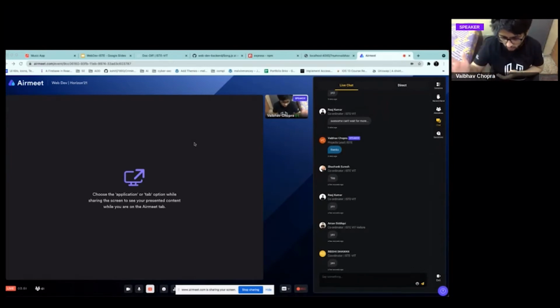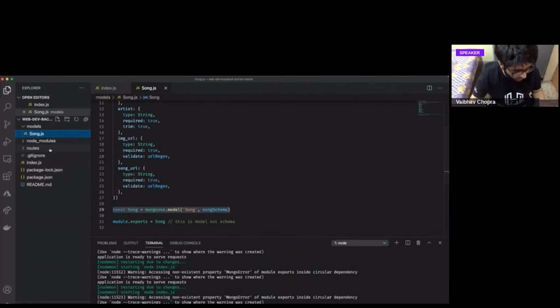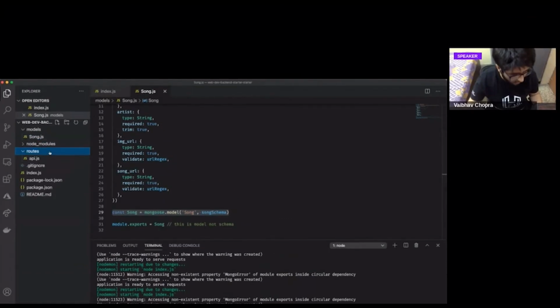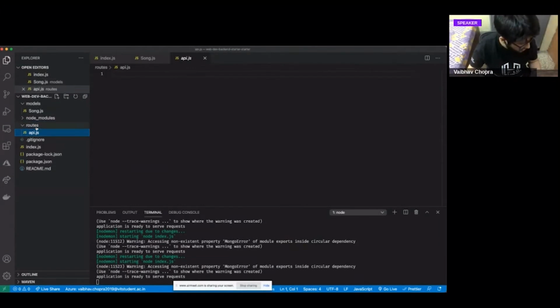One will be for the song, one will be for the artist, one might be for a company, one for a book, all of that. So routing is the next important topic in backend development that you need to understand. And for that, I have already created in the starter template this api.js file, right? So you can go there and start coding along with me.